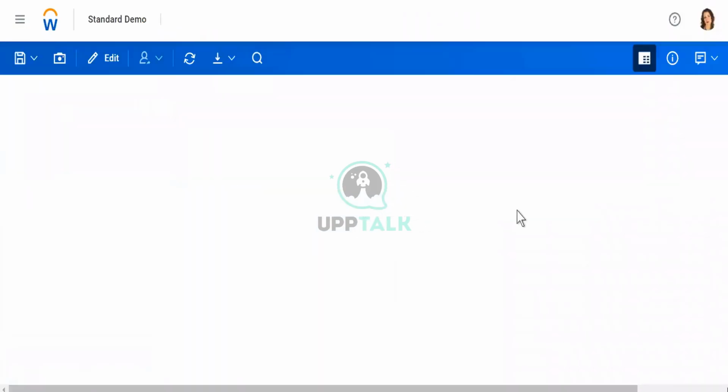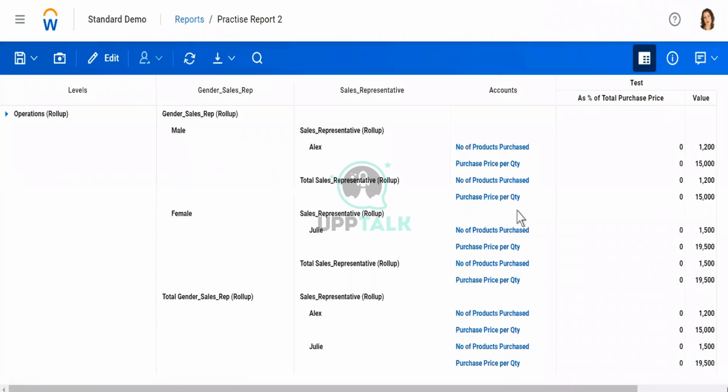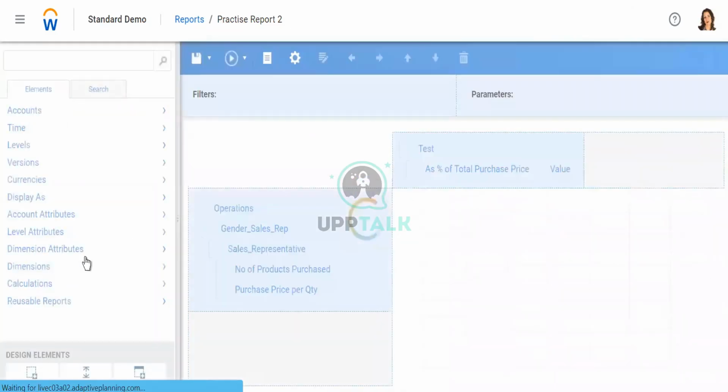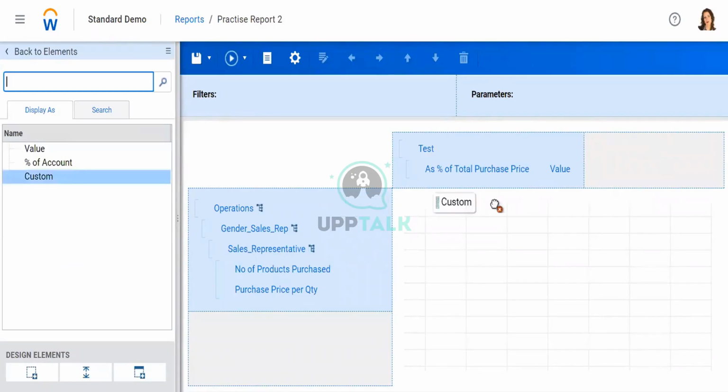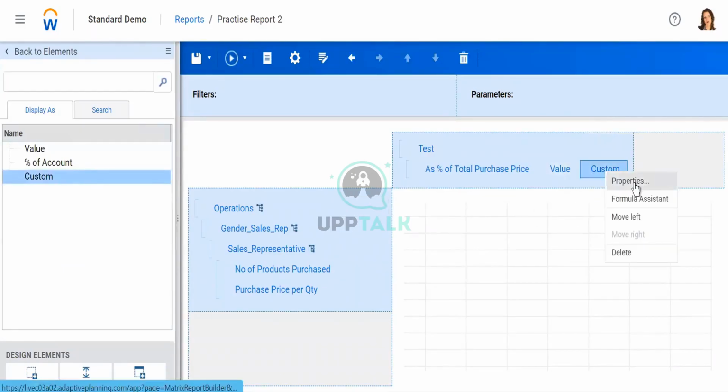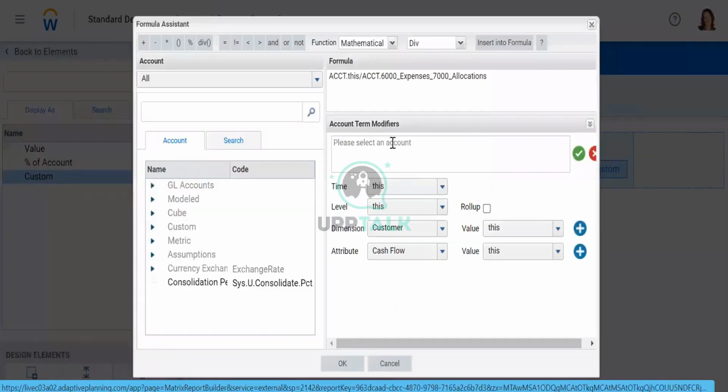It's going to give you a certain percentage of our total purchase price. At the moment, it's coming as 0. Then display, as we have a custom option also. And this is nothing but a formula assistant, where you can write any kind of formulas. Suppose I'm going to write, I'm just going to delete this.